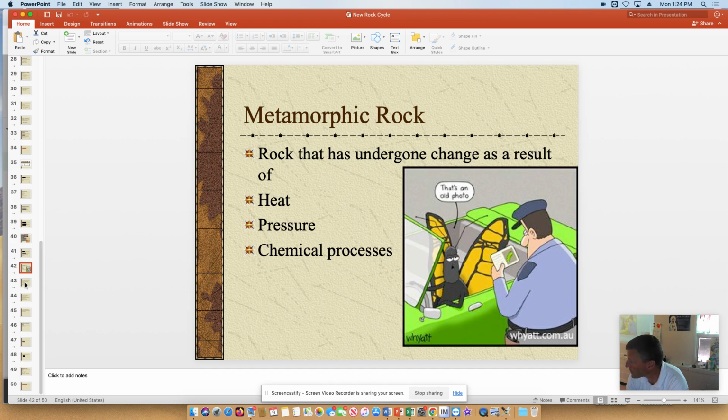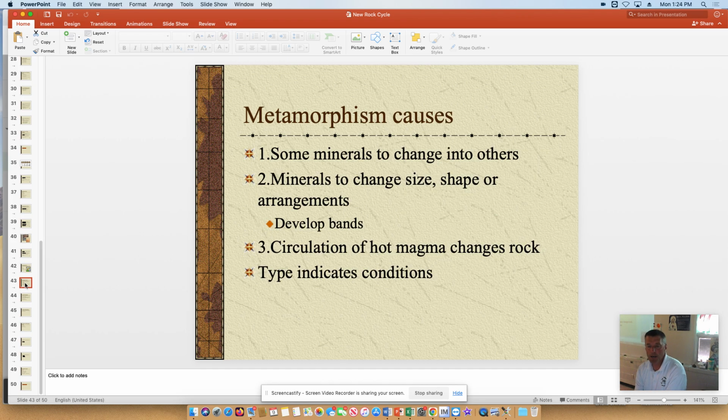Heat, pressure, and chemical processes, okay? So some minerals change. Guys, the word morph means change, okay? Any of you, I know this is an old thing, but are you familiar with Power Rangers? Never heard of Power Rangers? There's so many different. You've heard of Mighty Morphin? They change. Morph just means to change.